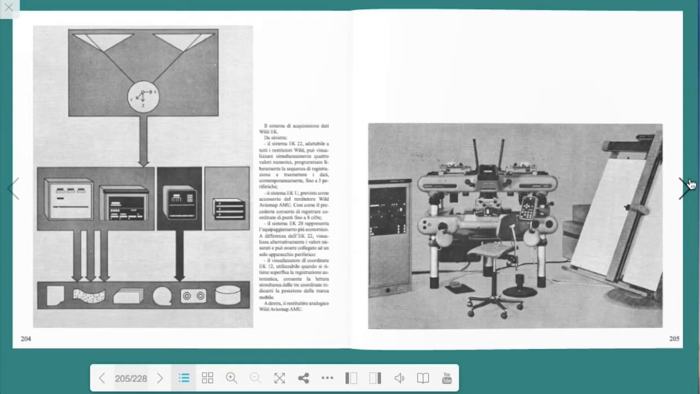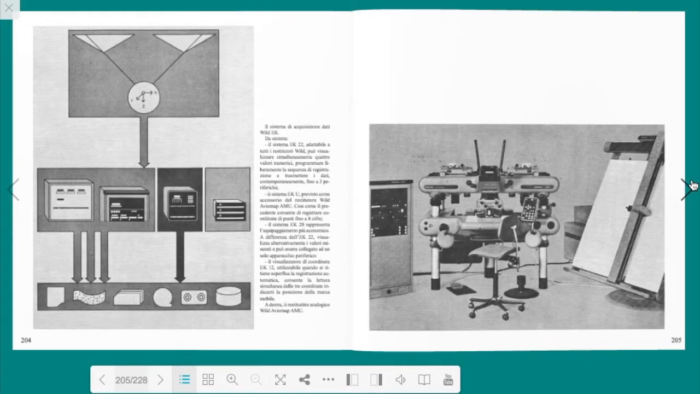Just like the previous one, it allows recording coordinates of points up to 8 digits. The EK20 system represents the most economical equipment. Unlike the EK22, it alternately displays the measured values and can be connected to only one peripheral device. The EK12 coordinate display, which can be used when automatic registration is deemed superfluous, allows the simultaneous reading of the 3 coordinates indicating the position of the mobile mark.